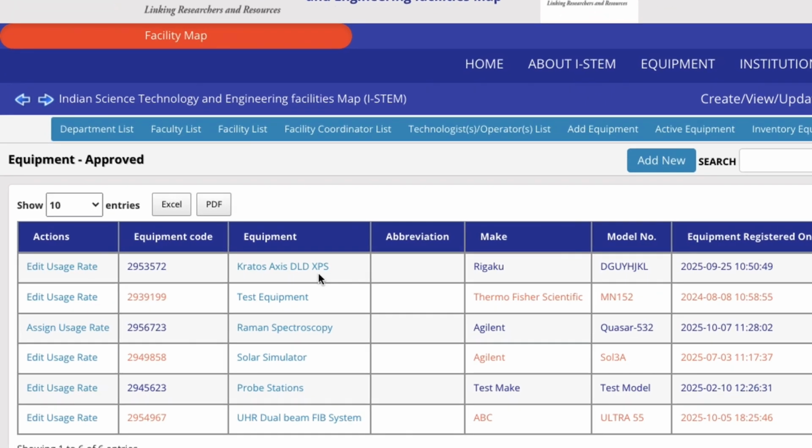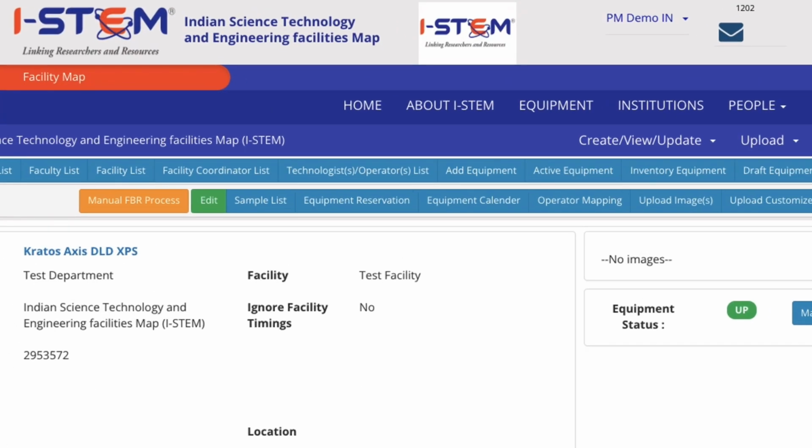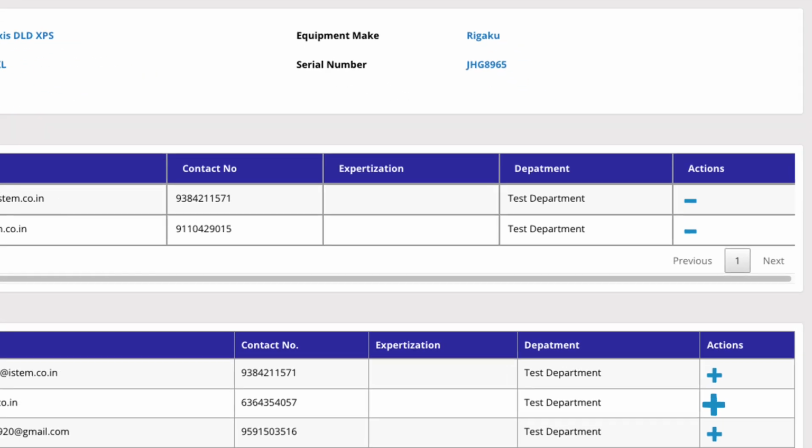From the equipment list, click Equipment Name. From the list of options in the third level menu, select Operator Mapping. To assign an operator, click the plus icon under the Non-Mapped Technologist or Operator section. Assigned technologist or operator will be notified via email and can manage equipment slot booking requests.